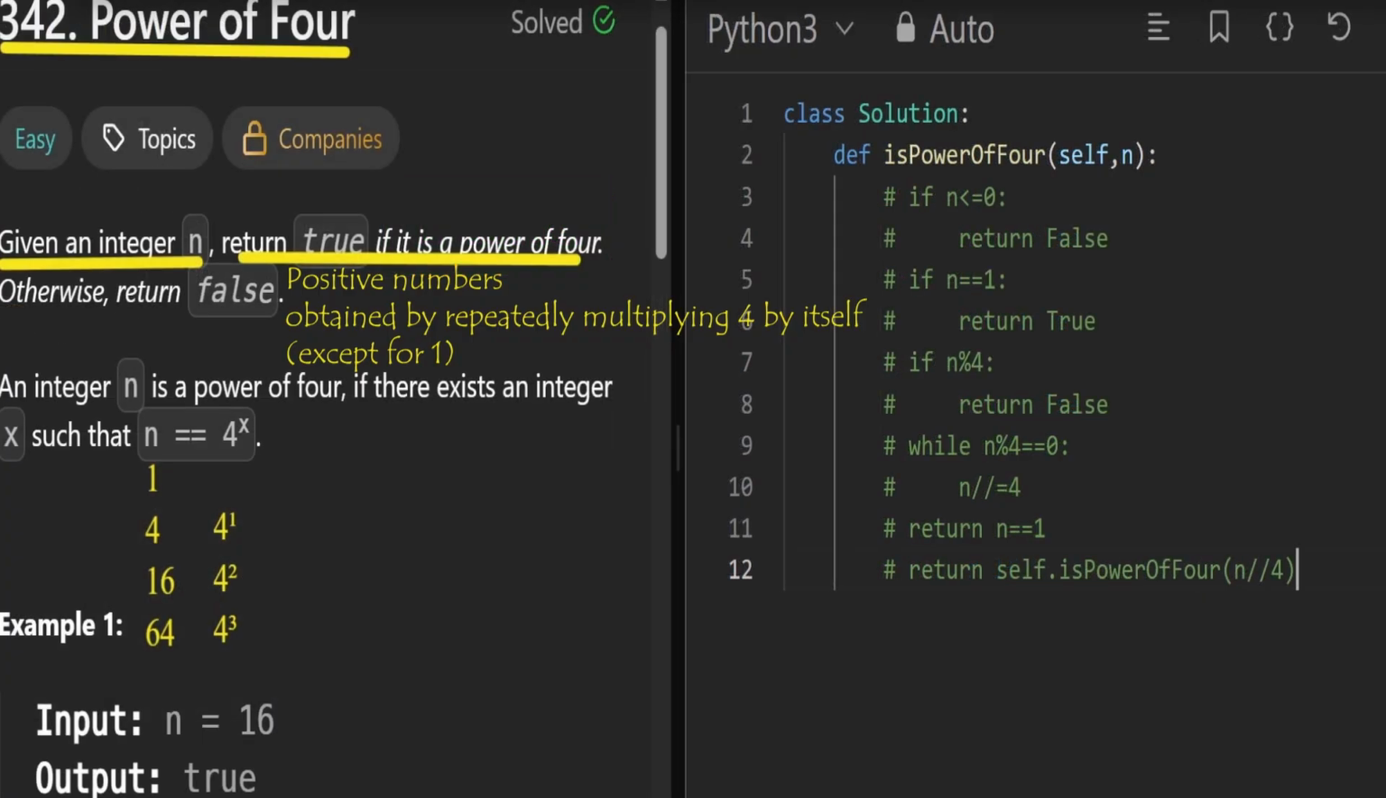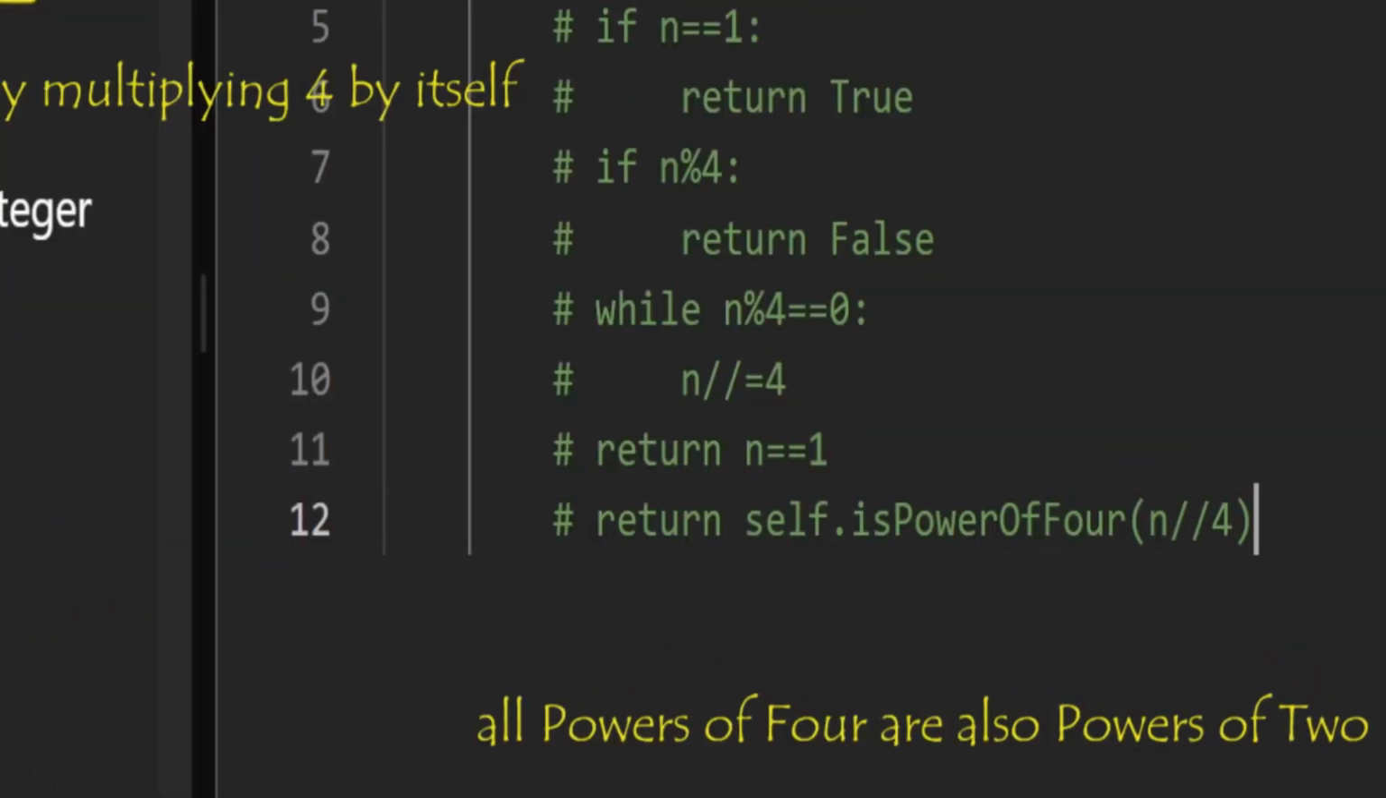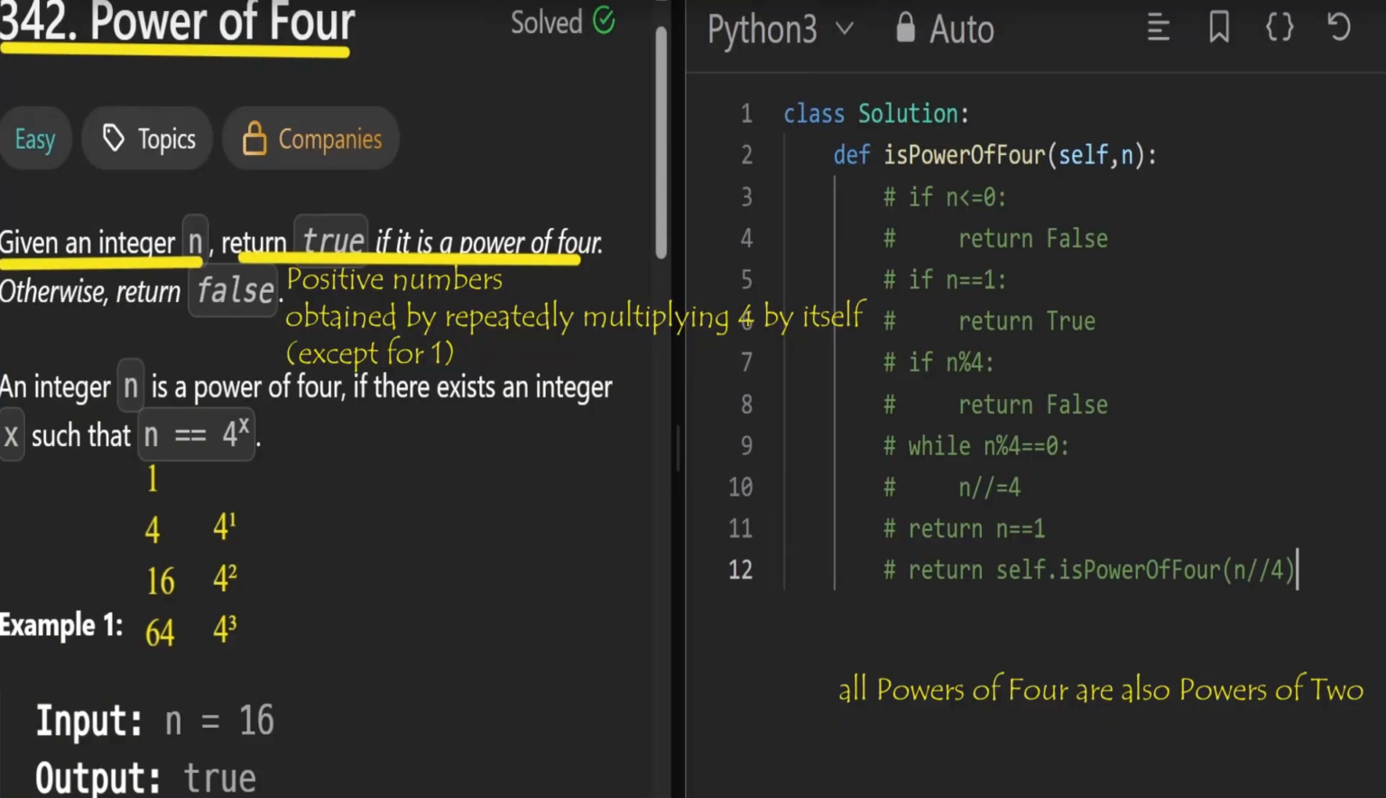Finally, we use a clever mathematical trick powered by bitwise operations. It's lightning fast and skips both loops and recursion. Before we dive into the code, there are two key deductions to keep in mind. First, all powers of 4 are also powers of 2. That's because 4 to the power of x equals 2 to the power of 2x, and 2 to the power of 2x is clearly a power of 2.